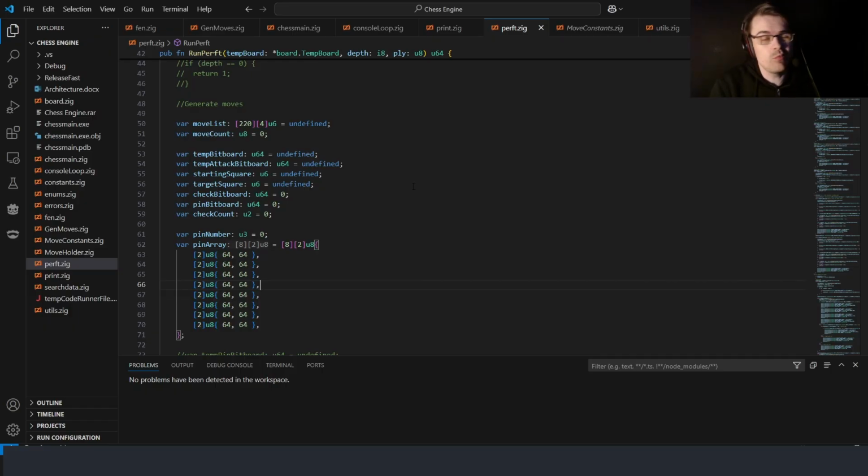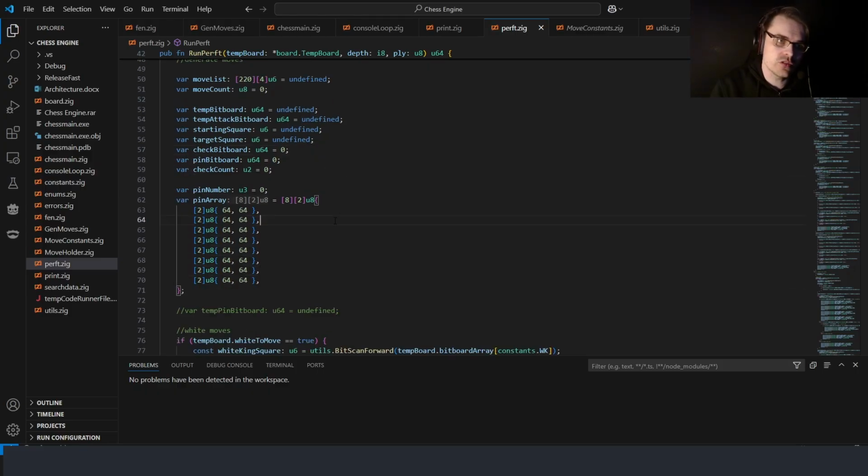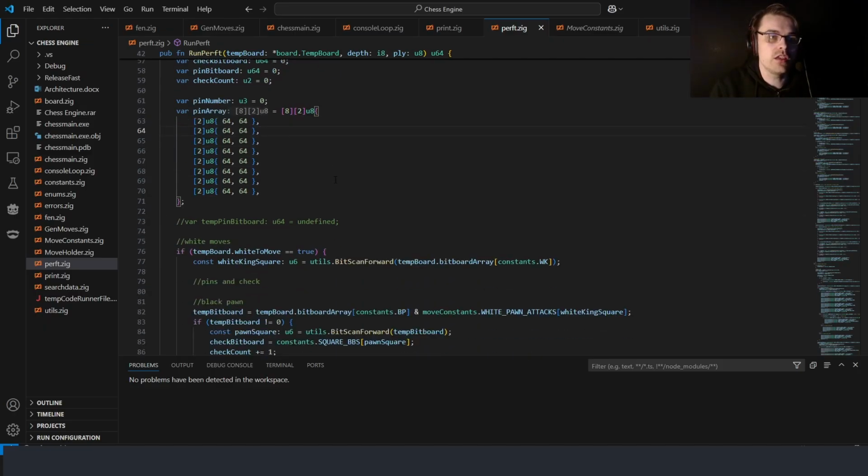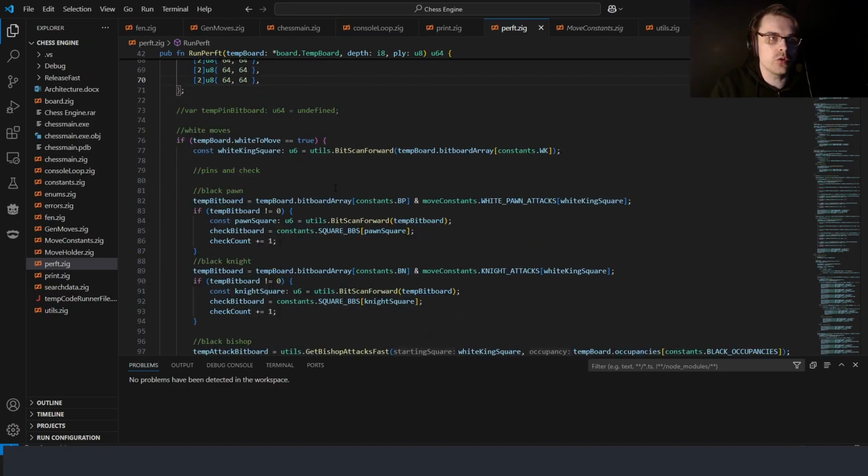It's actually more annoying in Rust because you can't use arbitrary unsigned integers for indexes. You have to use a usize, so you can't just use a U64 or U8 for the indexes. You have to use a specific usize, which is kind of annoying in Rust.